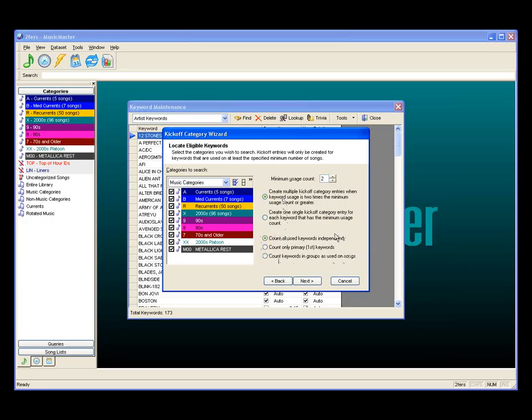The bottom section gives us a couple of other options. First one is count all used keywords independently. So when we were talking earlier about a song by the Beatles that would have Beatles, Lennon, McCartney, Harrison, and Starr, we would count each one of those keywords as 1 instance of each. The second option, count only primary or first keywords, would only count Beatles on that song by the Beatles. It wouldn't look at the other 4 keywords, only the first one listed.